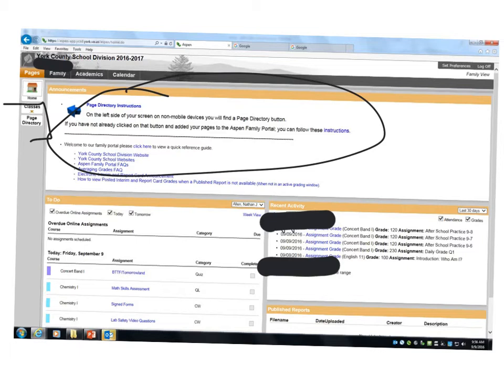So you will click on Page Directory right on the left-hand window. And then when you do that, all of the classes your child is enrolled in should pop up. Go ahead and click Add for all of them, even if they're ones that are not until second semester later on in the year, because you'll probably forget how to do that by then.